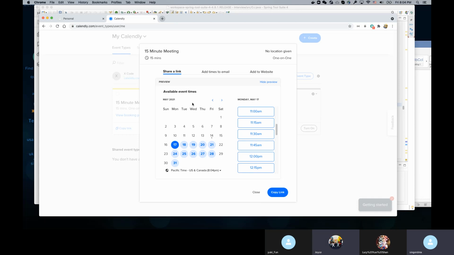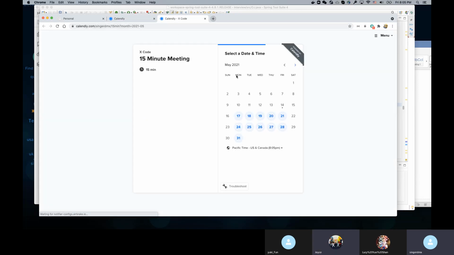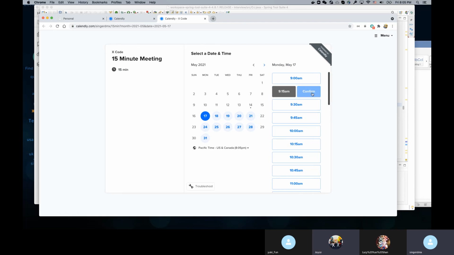Okay, so I'm going to start from the very beginning to talk about the background. If you already know it, it's also fine. If you share with someone, they will get a page like this, and they can book with you. Let's say select this and confirm. Then you get an email, and the person who booked you will also get an email for confirmation, right?